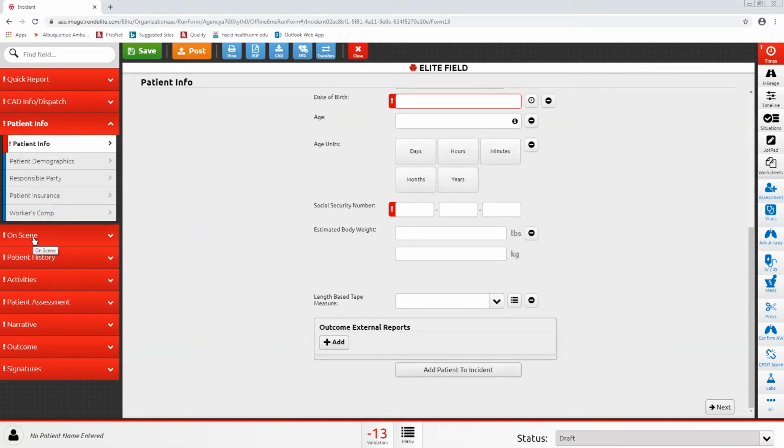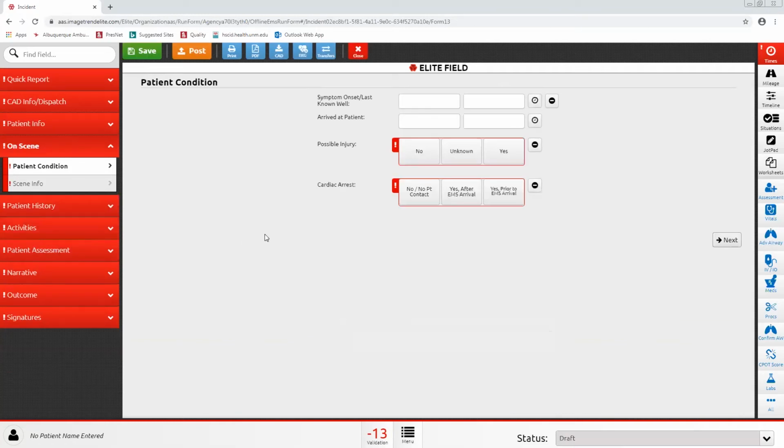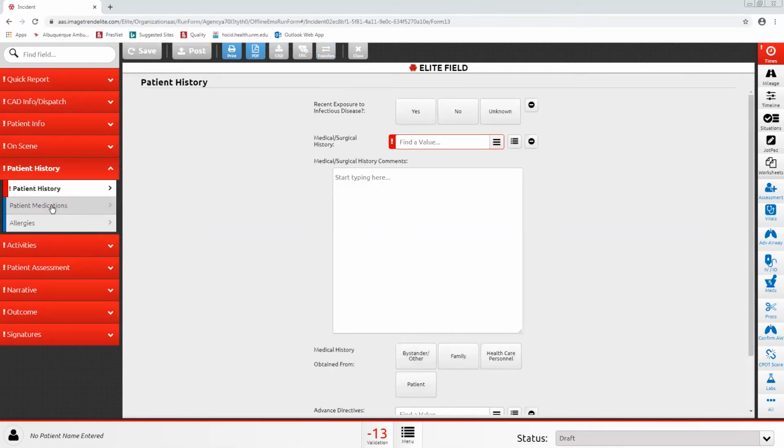Our next section is on scene. This is going to be your on-scene information. This obviously is symptoms onset. When did we arrive at the patient? Is there an injury? And is this a cardiac arrest? Below that will be questions on patient history. This includes our patient medications, if they haven't already been filled out in your quick form. This will include allergies, again, if they have not been filled out in your quick form.